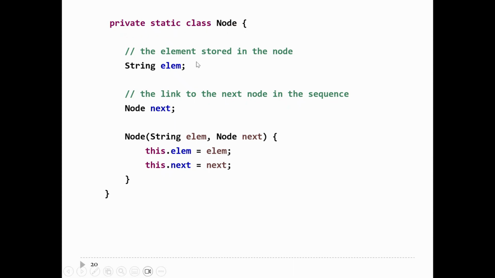Every node is an aggregation of one string, so there has to be a field that stores the string. It has an association with another node, so there has to be a field that has type node. So elem, that's the element. Next, that's our link to the next node. This is just a class, so if we want to, we can put in a constructor. Here I've got a node constructor that takes in a string and a reference to the next node. All it does is set this elem to elem, and this next to next.